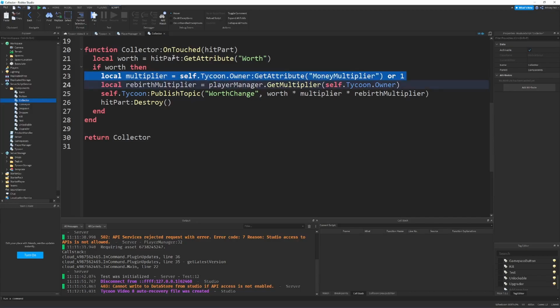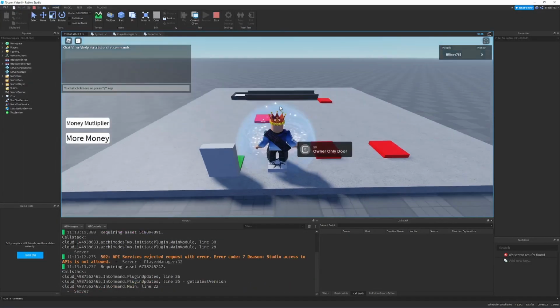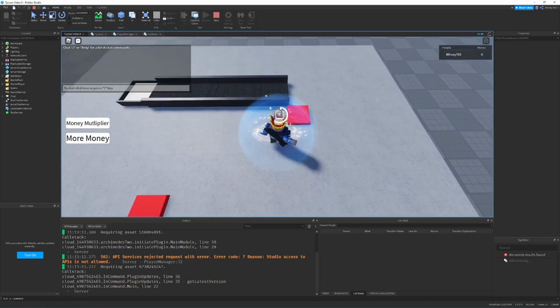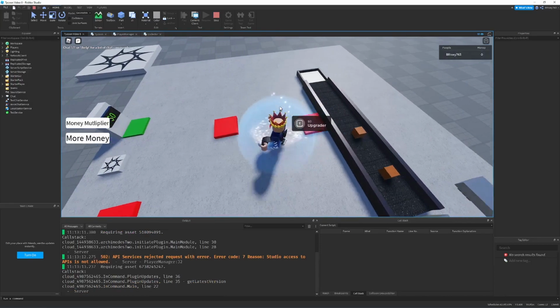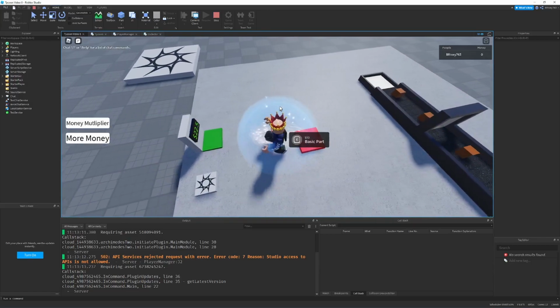If you're using a more advanced data store library, you would want to combine these for sure. But since our data store system is more of a learning experience than anything else, that's just what we're doing. But if you are making this a full production game, I would encourage you to use one of the more established data store libraries like ProfileService or something like that. So let's test this again.